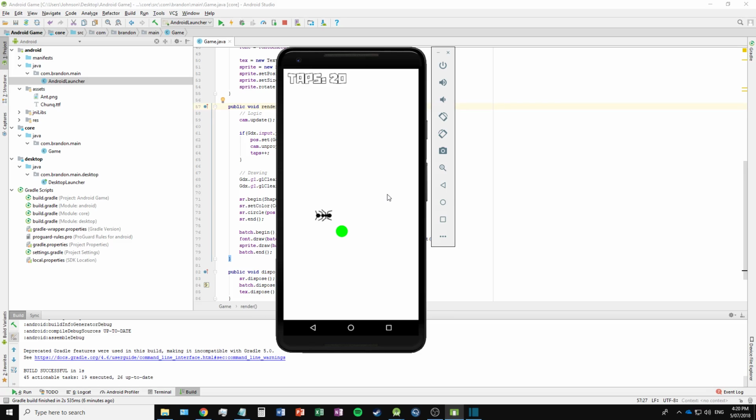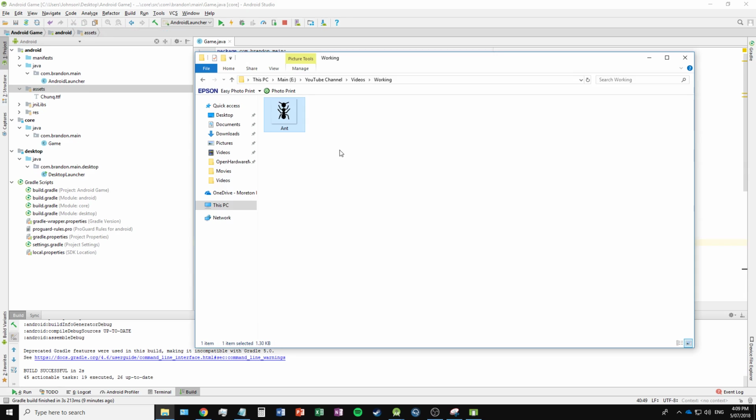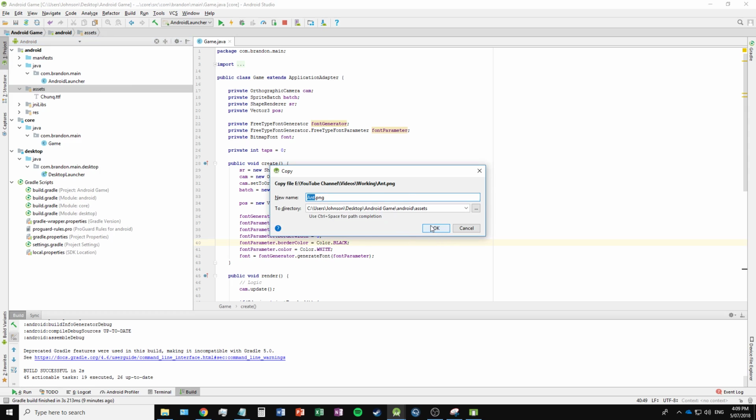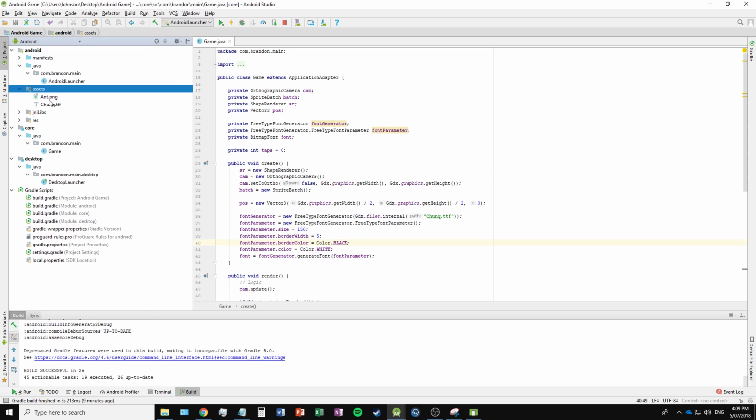In this libGDX quick tips video, I will go over how to draw an image using the Sprite class. To begin, place your image in the Assets folder of the Android package. A download for the Sprite that I will be using today can be found in the description below.